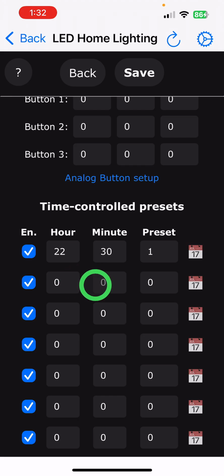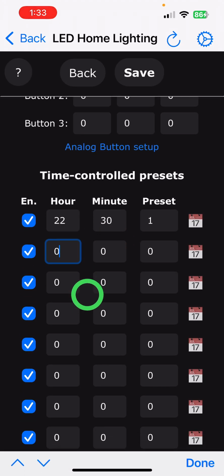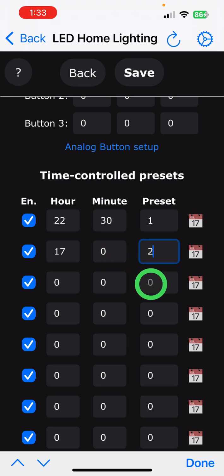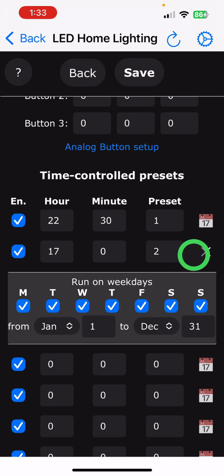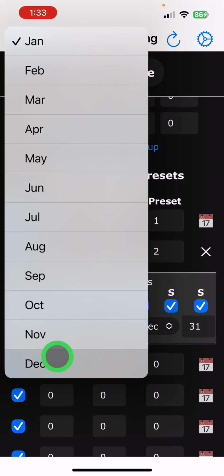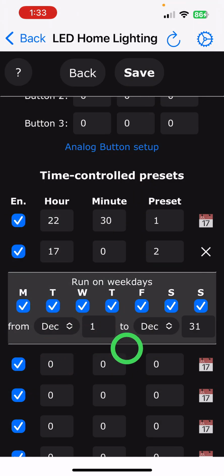Now what we'll want to do is establish another preset to turn on the lights. So we'll say let's turn on the lights at 5 p.m., which is 1700. And we'll just say 5 p.m. exactly, so 0 minutes. And we'll turn on preset number 2. Now this is a Christmas preset, so we'll come here to the schedule and say, let's say we only want to turn it on for the month of December. So December 1st to December 31st.